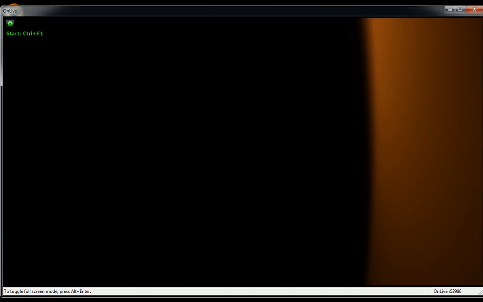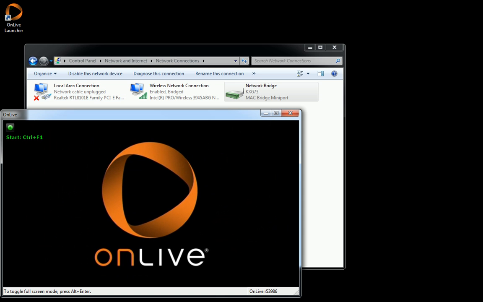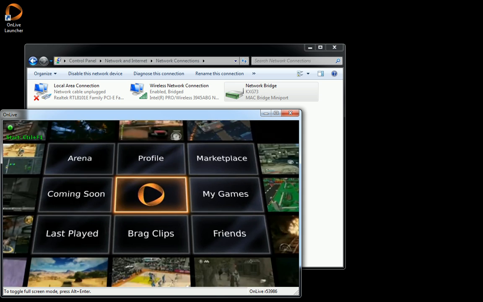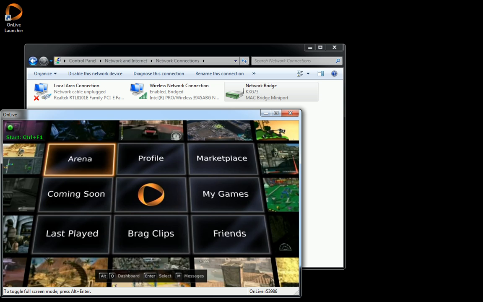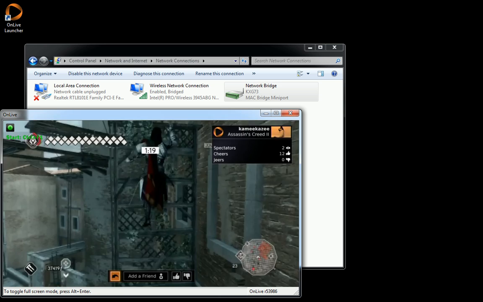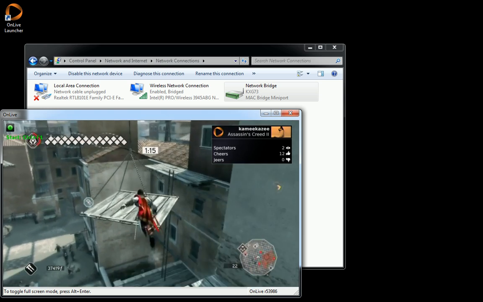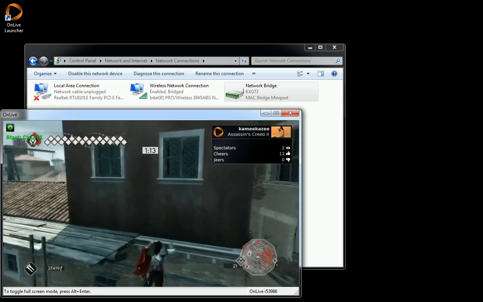So now you can see it's running, and I'm not connected using the Ethernet cable. I'm still using wireless. And to show you that it works, here's Kamikaze playing Assassin's Creed.